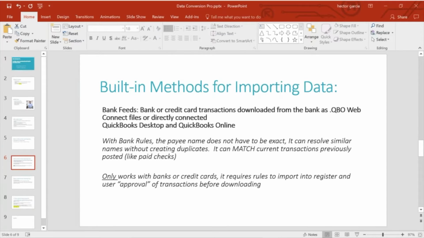So you can actually use bank feeds as a way for you to, let's say, push the data, and the user at the end is the one that recognizes it or accepts it or matches it, whatever the situation may be. And then there's bank rules, and the bank rules automate the data entry quite a bit.